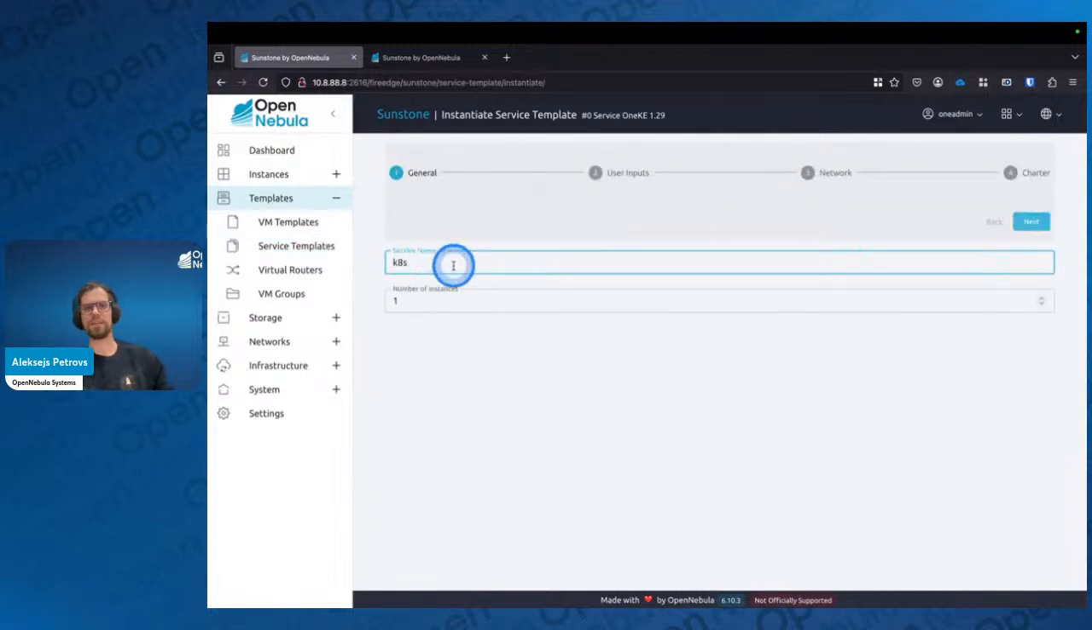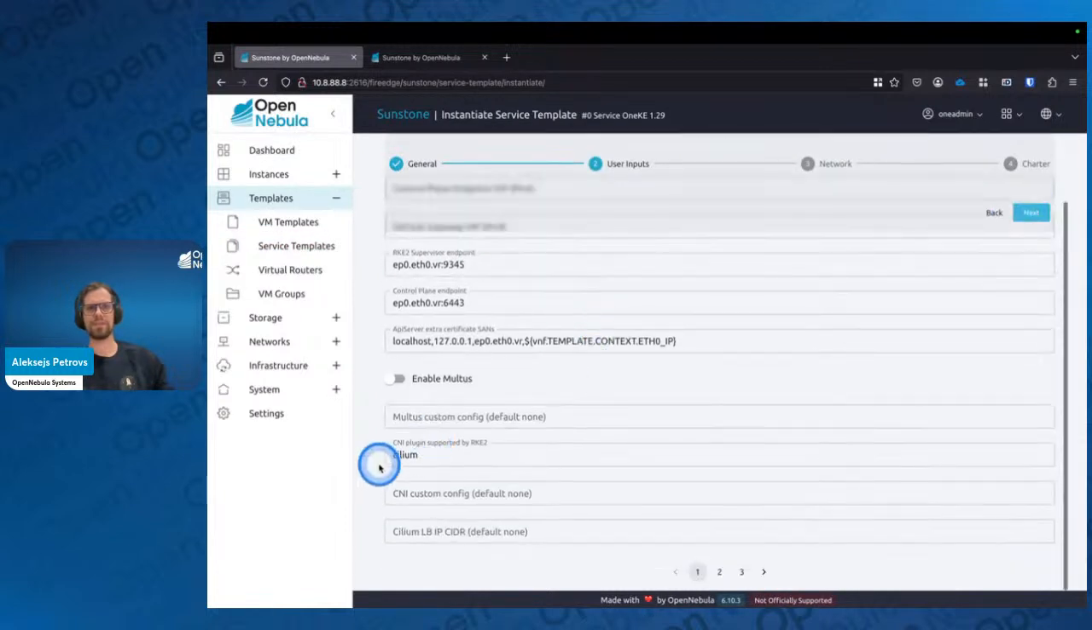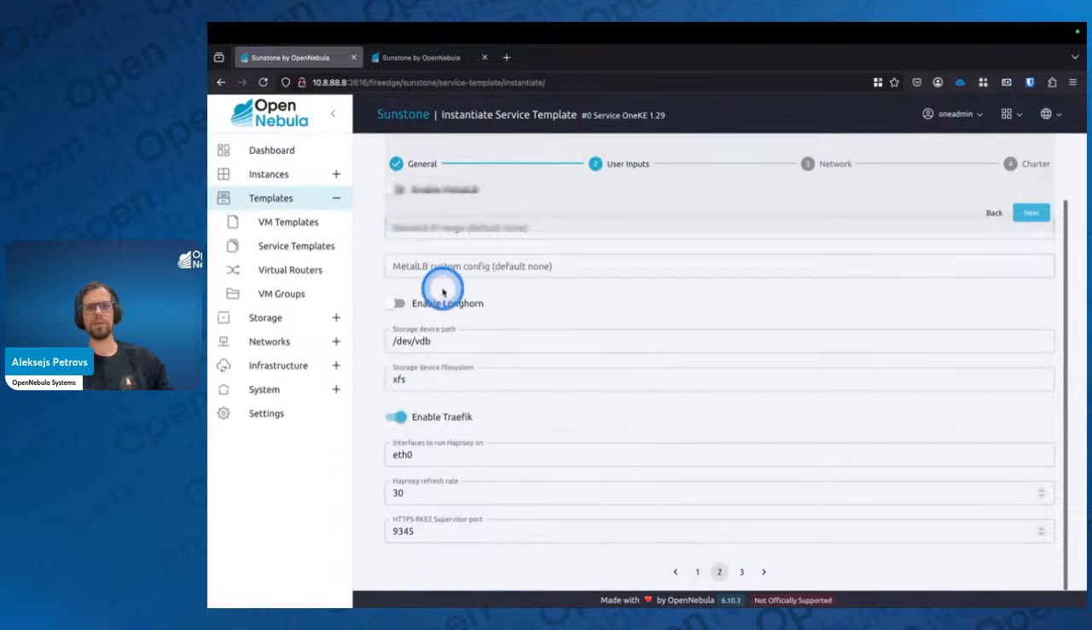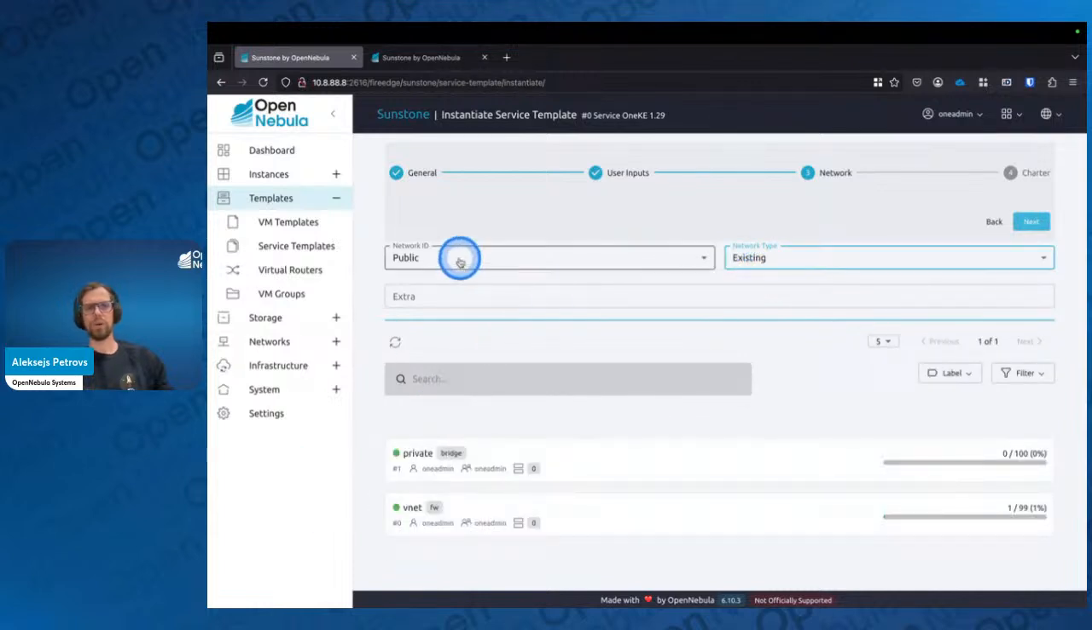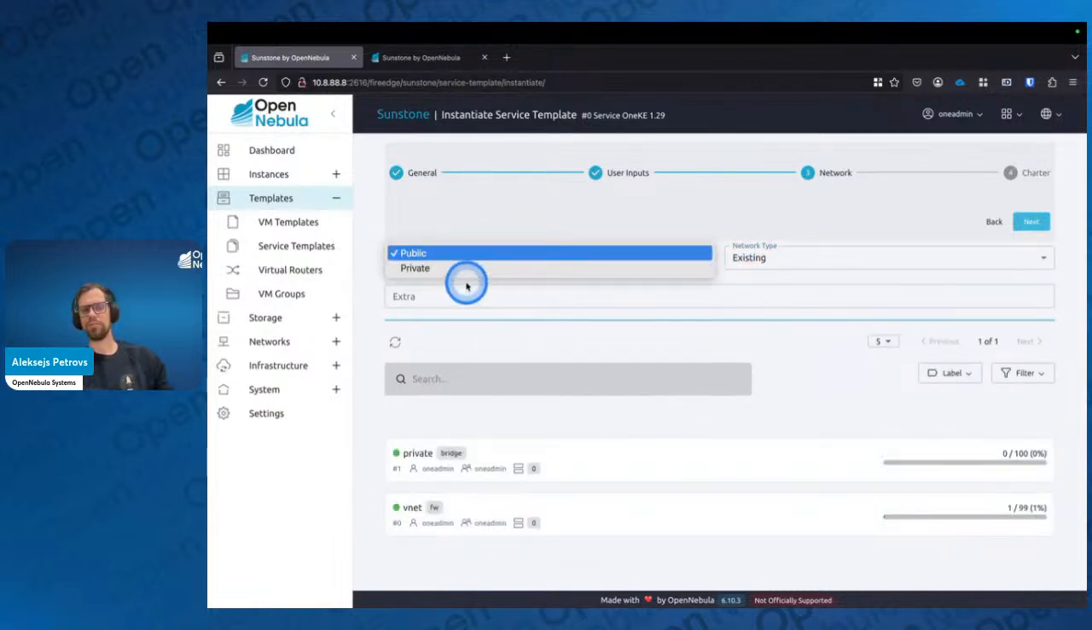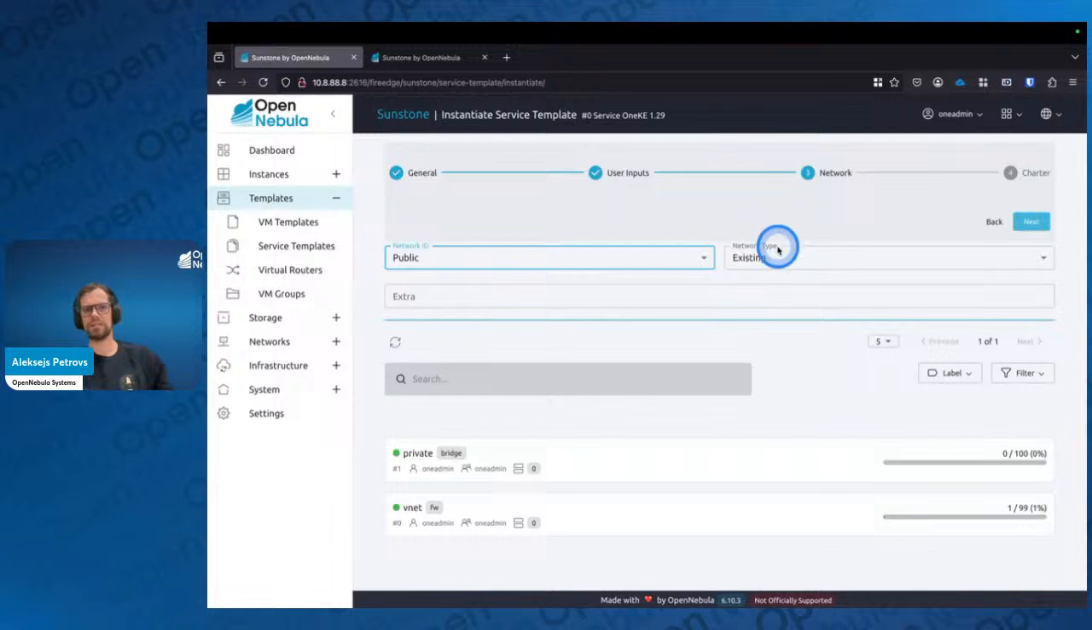Right, so that's going to be K8s. We would like to enable this. And now we go to existing. Right, so we have the public and private networks that our service is going to work with, and we must select the existing network here.